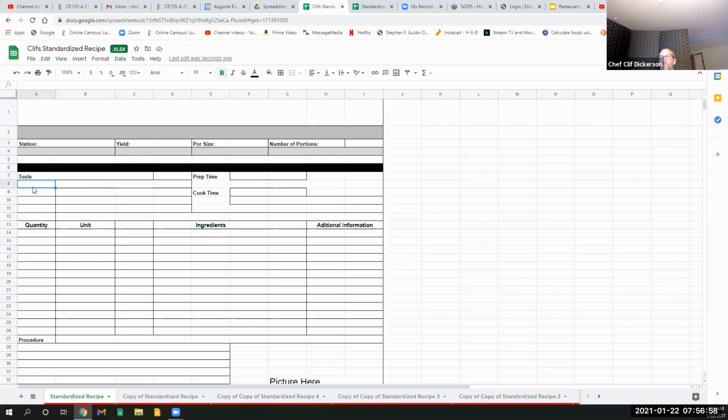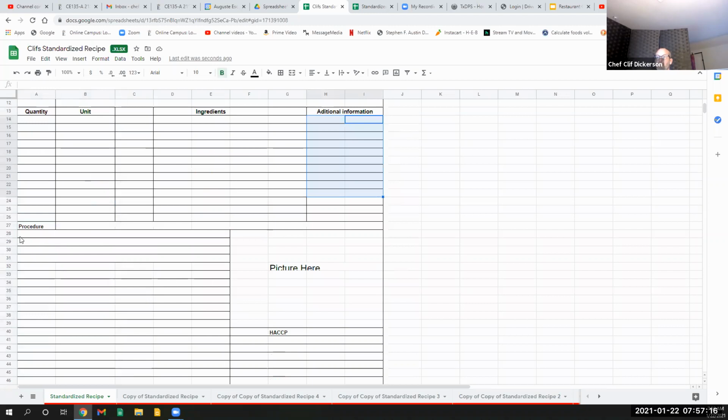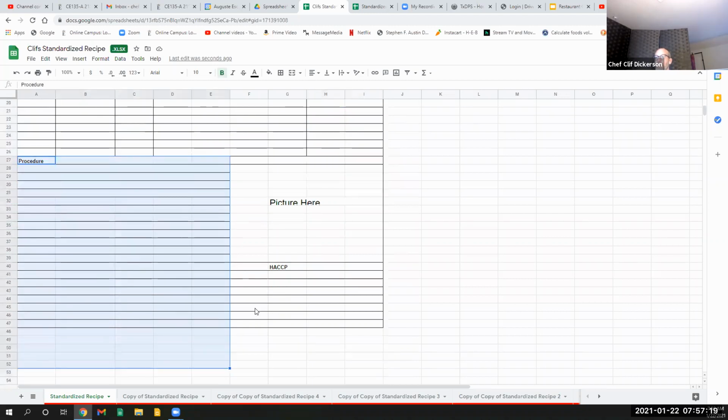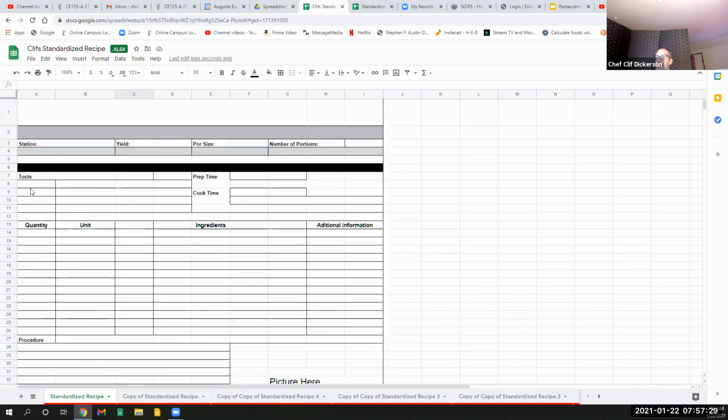You have the tools written down, what kind of tools you need, how long it's going to take to prep, cooking time, any ingredients right here, units right here, quantity, any additional information, preparation right here. If you have any HACCP information, it would go here. The picture of the dish would go right here. And that would be what a standardized recipe would look like.